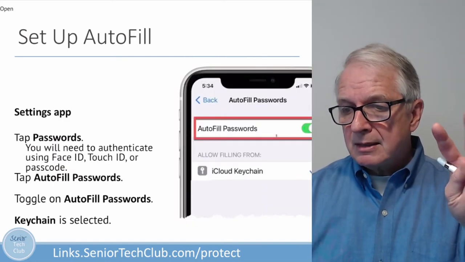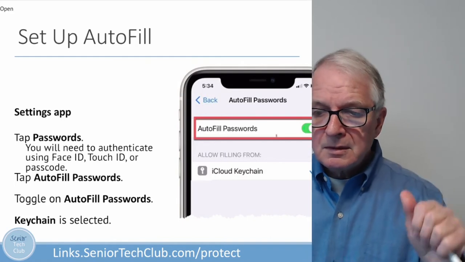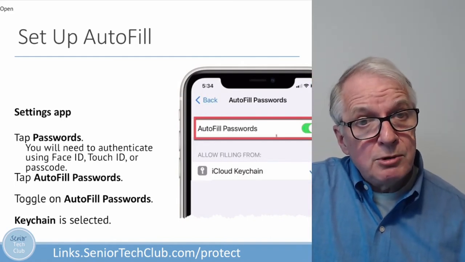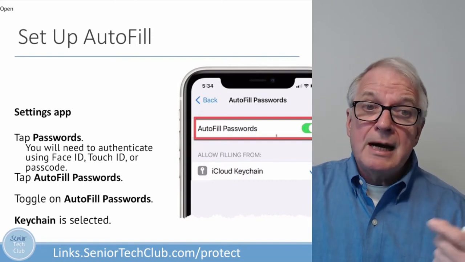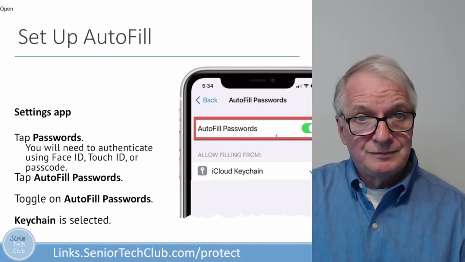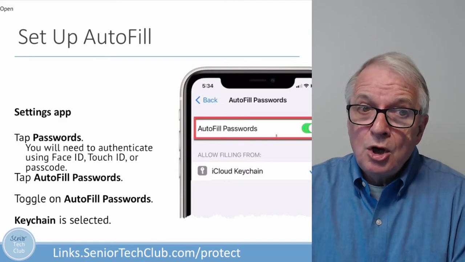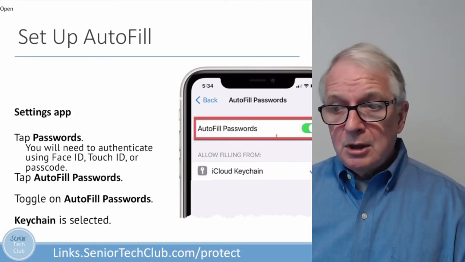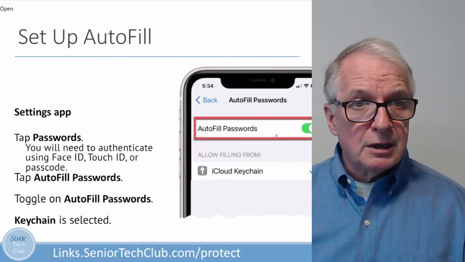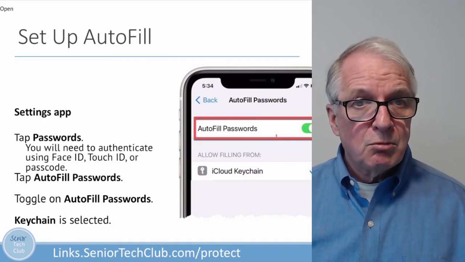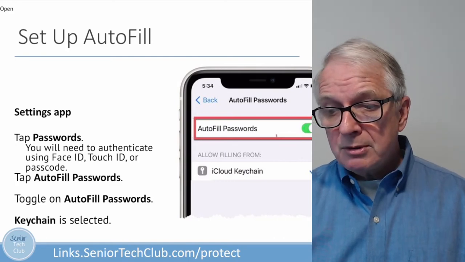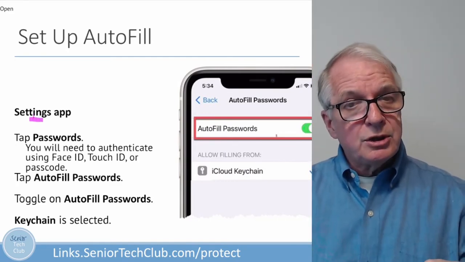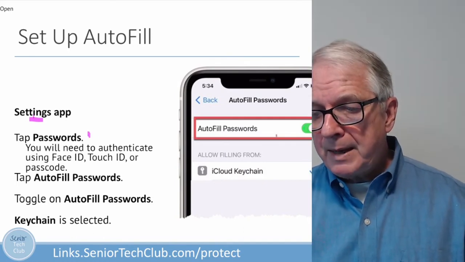Step number 2 in the setup process is that Keychain is going to be a lot more useful if you give it an opportunity to autofill, and that's the place where it will help you with your login process. So what you're going to do is go into the settings app once again. You're going to scroll down until you see passwords.